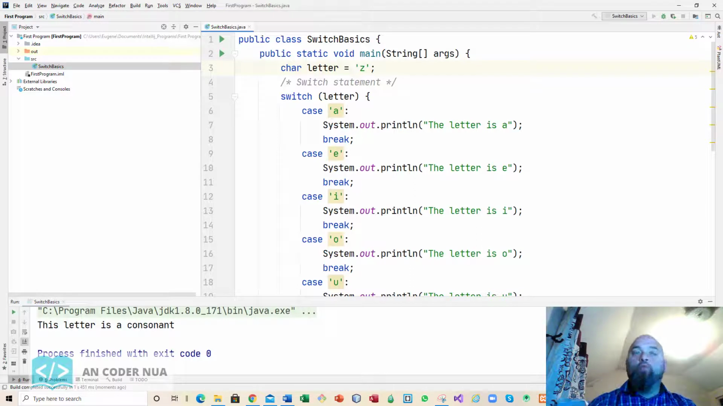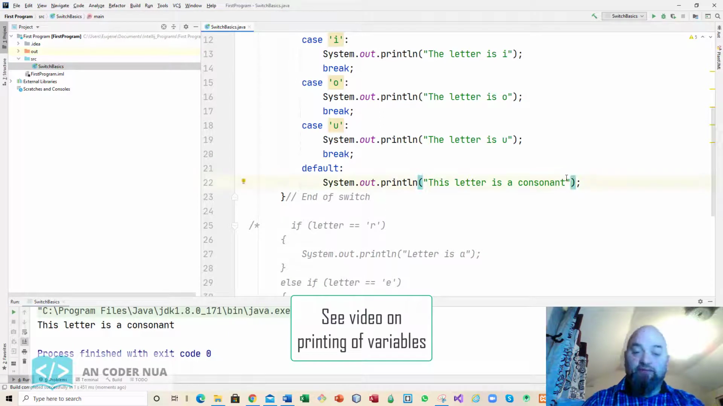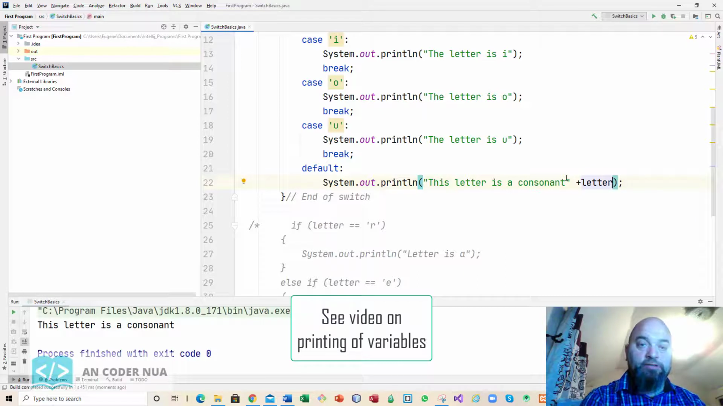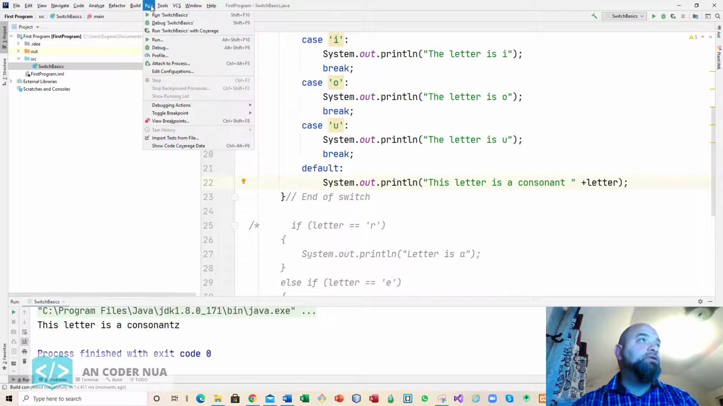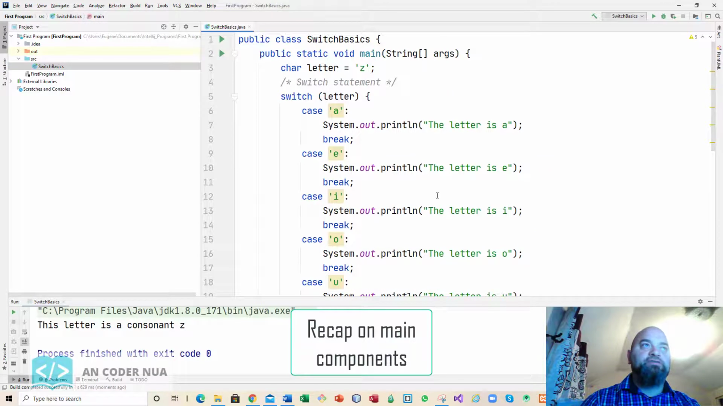Now if you wanted to, we could embellish this by putting in the value of that letter. So if I press that again, the letter is a consonant. If I run this code, sorry, shift F10, not control F10, you can see there was a small bit of spacing there. Run it again, and run switch basics. The letter is a consonant Z. So that's the basics of the switch statement, but the more important parts are as follows.